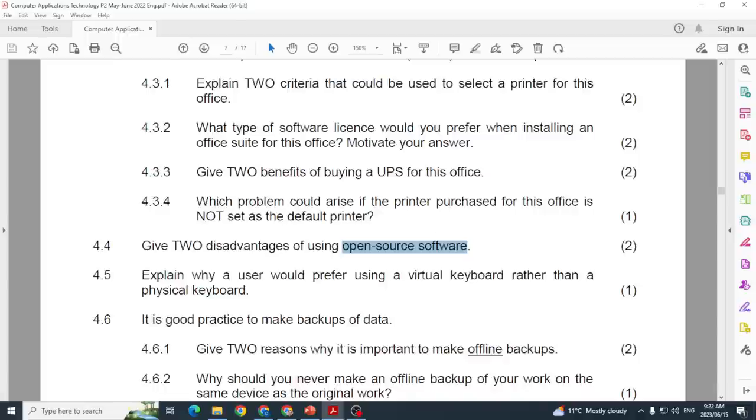Now, while that all sounds good, just remember with software like this, because I can mess with the actual code, there's not going to be regular updates. There's no official support. There's going to be a lack of help features as well. Okay, so those are just three, and they only wanted two of those disadvantages.